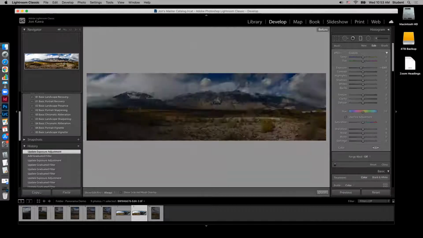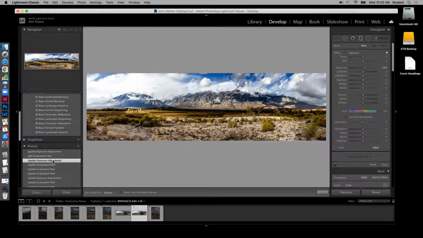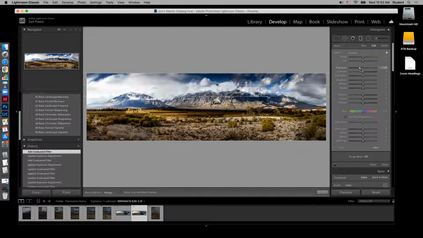So here's before. Oops, that's the entire before. I'm sorry. Here's before, and here's after. Okay, just a little bit of darkening on the bottom. Sometimes you'll do that on the top, especially up here where it's really bright clouds. I might take this gradated filter again, kind of click and drag it down, and darken up the top a little bit.